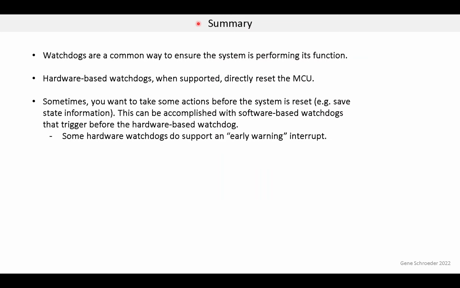So here's a short summary of the lesson. Watchdogs are a common way to ensure the system is performing its function. Hardware-based watchdogs, when supported, typically directly reset the MCU. But sometimes you want to take some actions before the system is reset. For example, saving state information that will help you figure out what happened. This can be accomplished with software-based watchdogs that trigger before the hardware-based watchdog, or at least under normal conditions. And some hardware watchdogs do support an early warning interrupt. That is another way of accomplishing that.